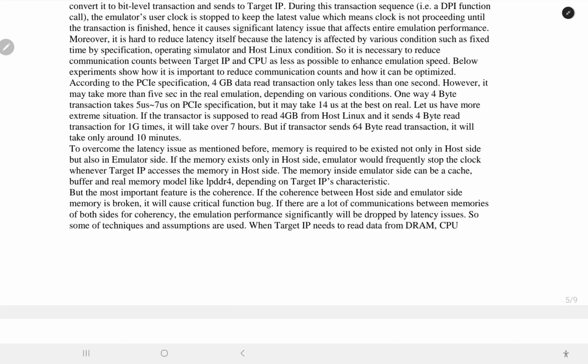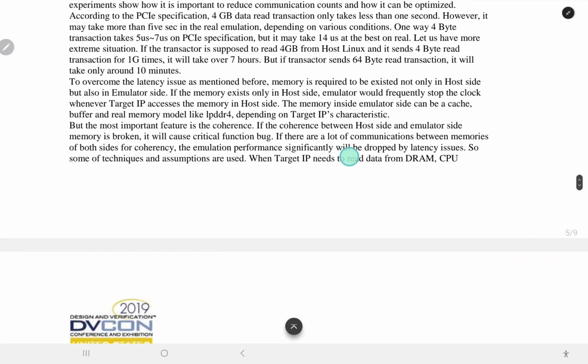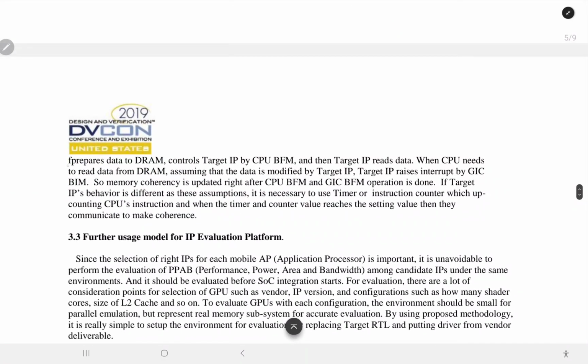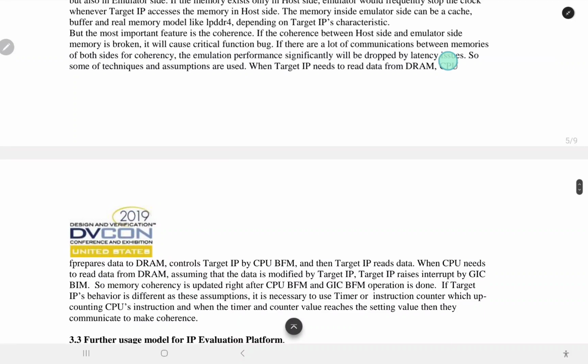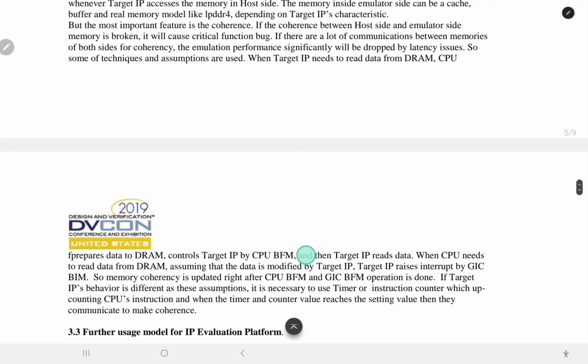So some techniques and assumptions are used. When a target IP needs to read data from DRAM and the CPU, the CPU prepares data in DRAM, controls the target through the CPU BFM, and then the target IP reads the data.